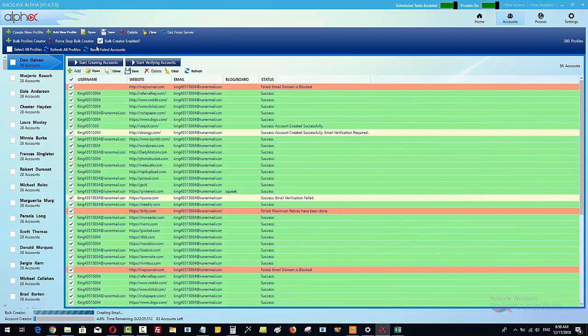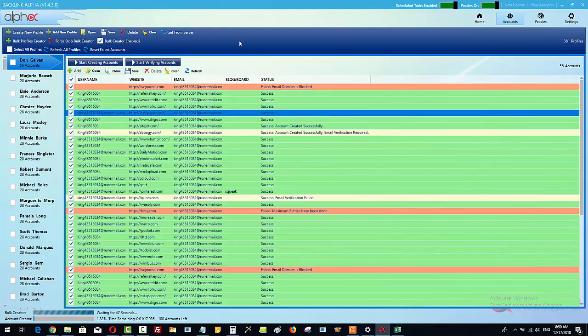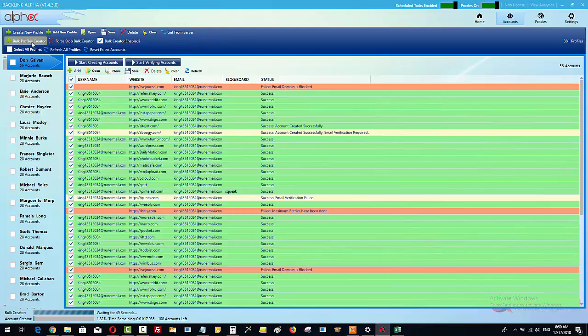If you click clear, it's going to get rid of all of the profiles, which we really don't want to do. But don't forget, you can always pull them back in from the server. Now we will improve on this to give us more options a little bit later. Right now, this is the way it is. So that's the account creator. Really easy, really quick, very simple.